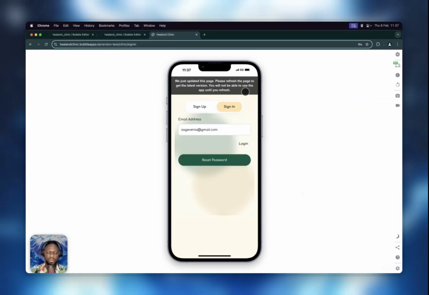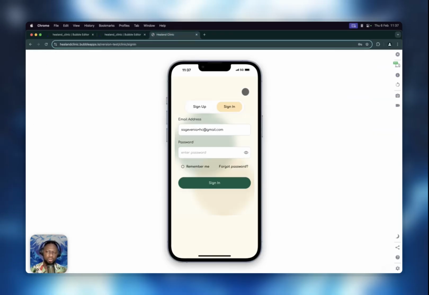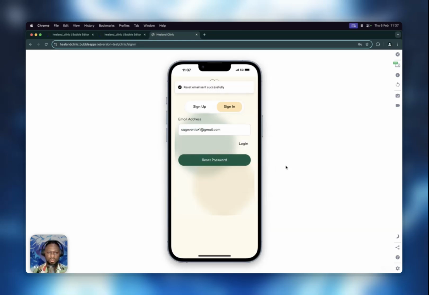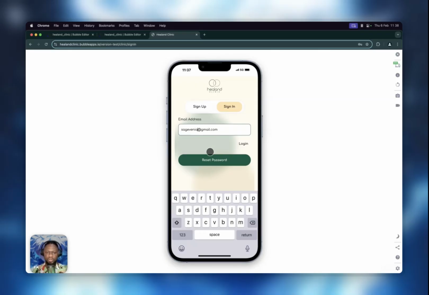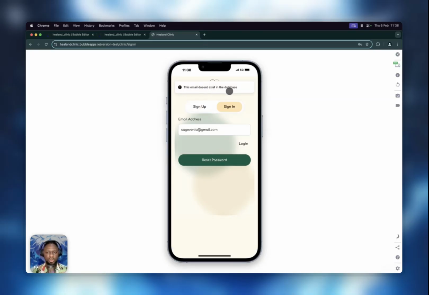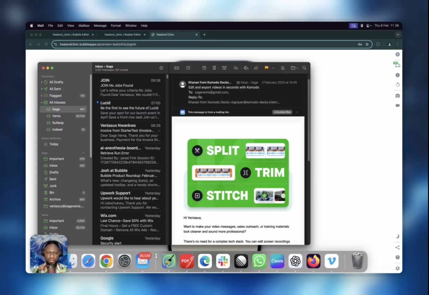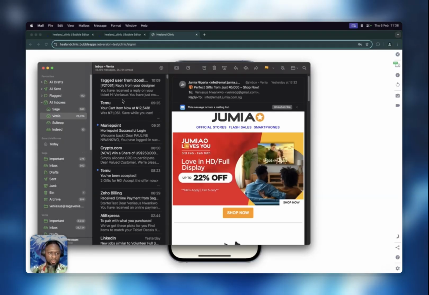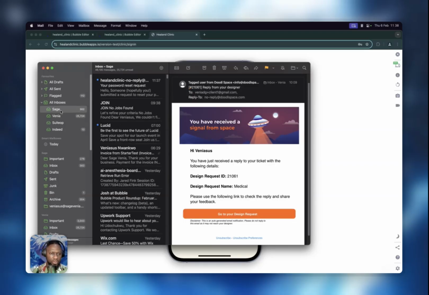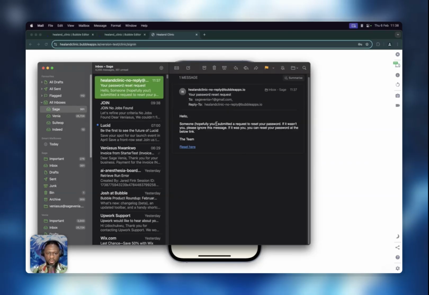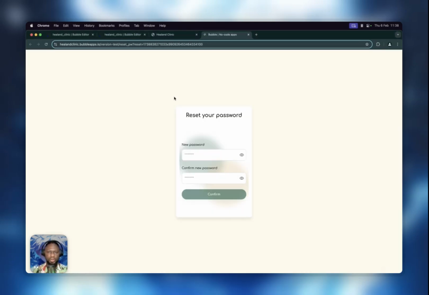So if I come over here and refresh, so if I add the user that exists and reset the password, you can see reset email sent successfully. So if I put an email that doesn't exist, it will run the same workflow and say this email does not exist in the database. And if I check my email, you can see that I got a reset email. So clicking on this will take us to where we're going to reset our email. So the message was actually sent successfully.